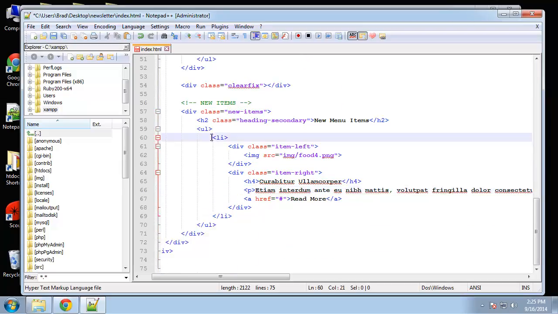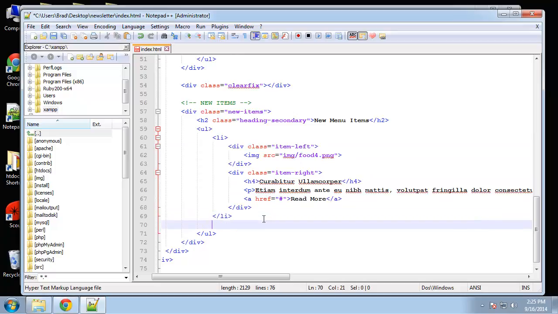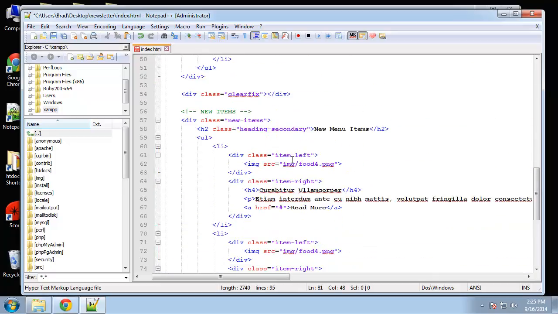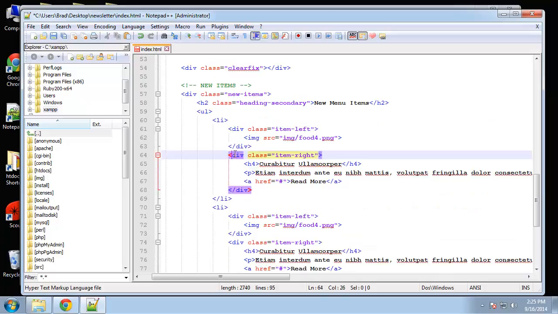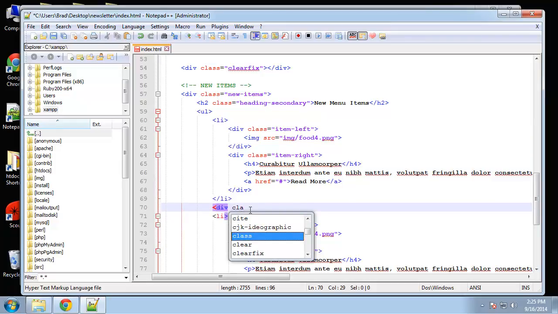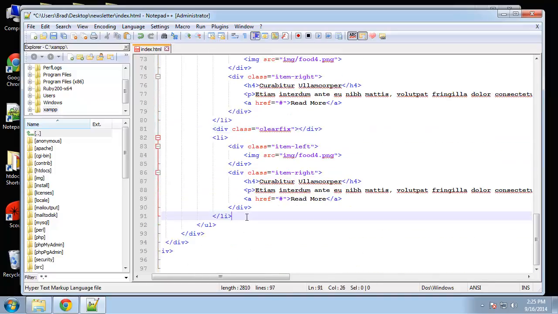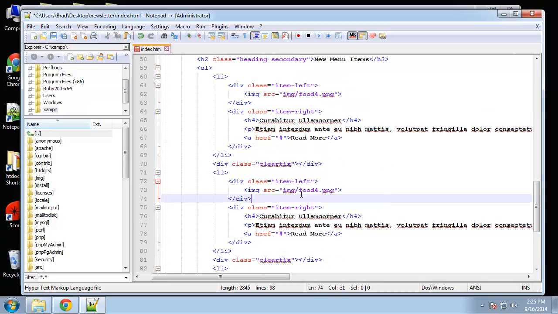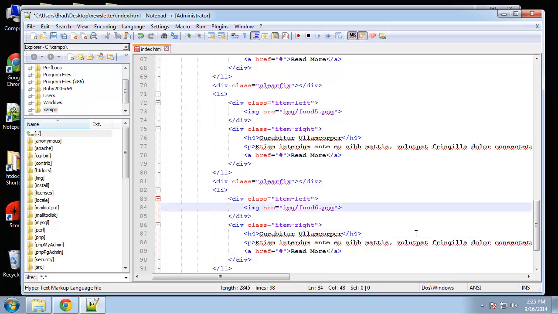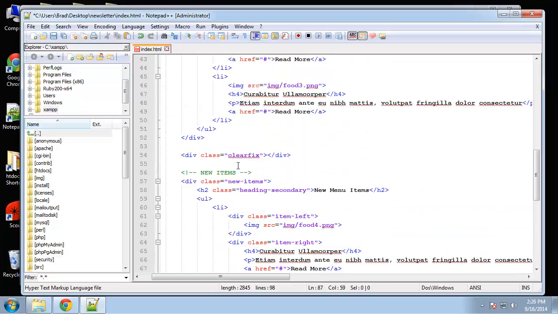Alright, so let's go ahead and copy the whole list item, and we want 3 of these as well. Alright, now since we're going to be floating these divs inside the list item, after each list item I'm going to throw in a class of clearfix. So we'll do it here and then at the end here. Alright, and I just want to change the name of the image. So that'll be 5, this will be 6. Alright, so that does it for the new items.